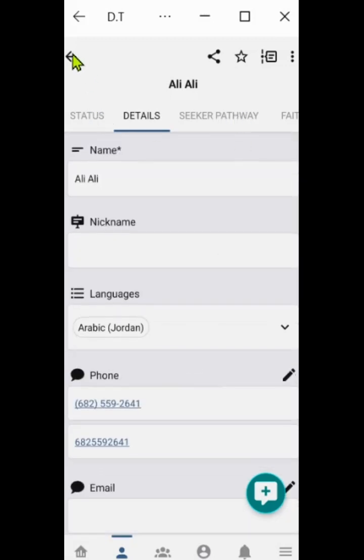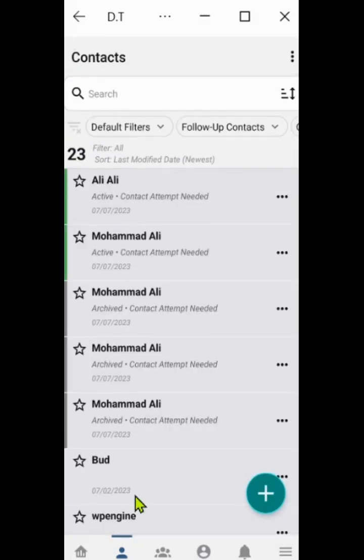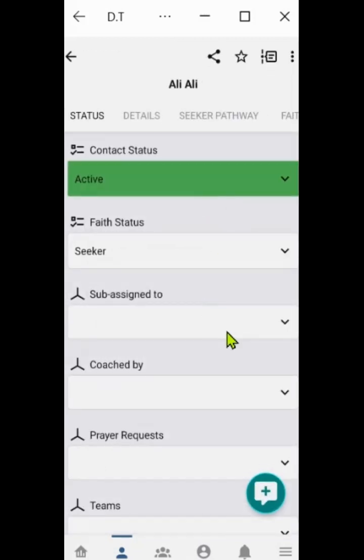Yeah, so that's how you add contacts. And so now if I go back, you see Ali, Muhammad Ali. I have a few more contacts I'm going to add, but I will save you from that. Hopefully this is helpful to see how you can begin to add contacts and track conversations. Maybe like just open this up and go to like prayer requests. You can add prayer requests as well.